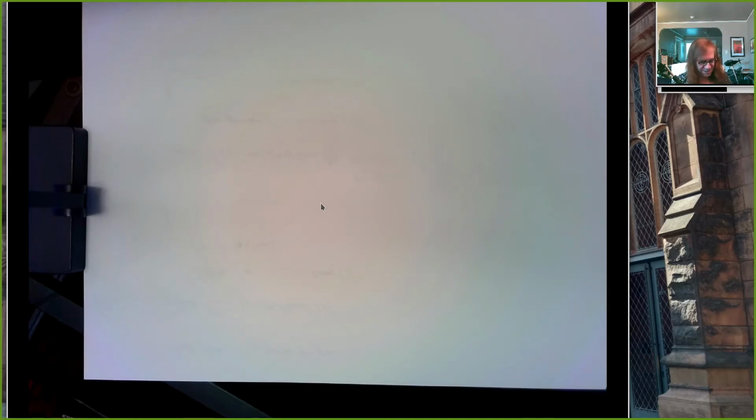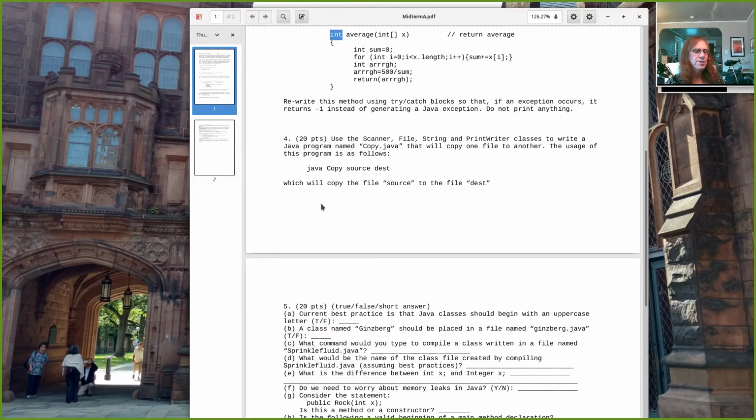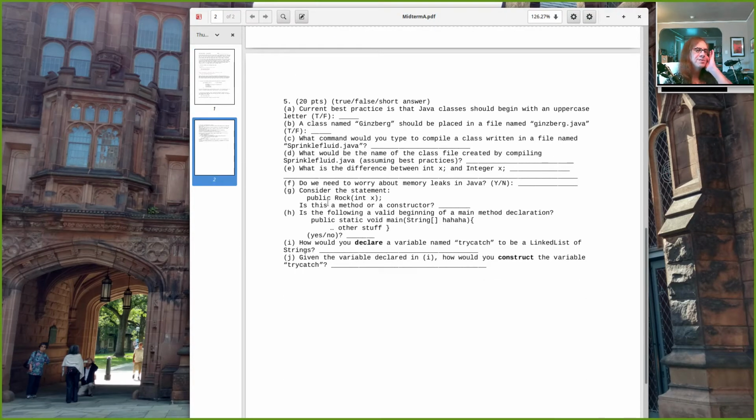All right, and then the short answer, true, false. So let's see. Current best practice is that Java classes should begin with an uppercase letter. That is true. I think everybody got that correct. So that's just current best practice. Class name Ginsburg should be placed in the file name Ginsburg. That is not true, right? If Ginsburg is the name of the class and it starts with an uppercase, the file should be uppercase Ginsburg.java.